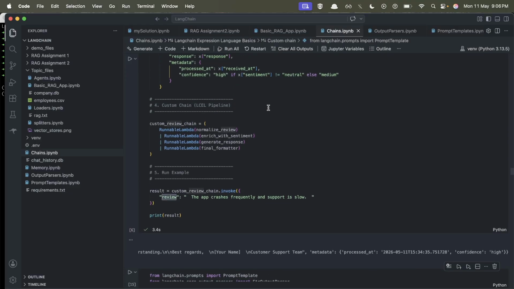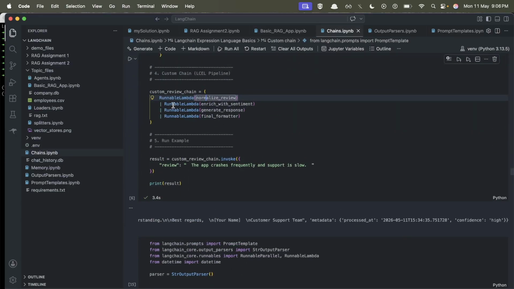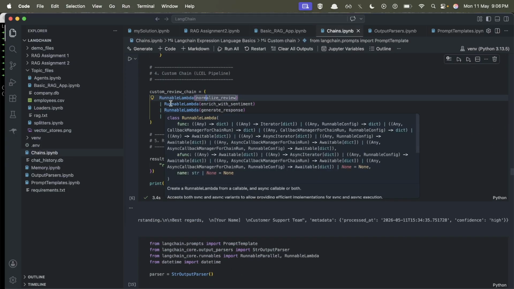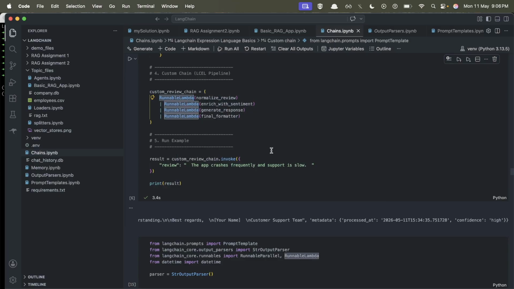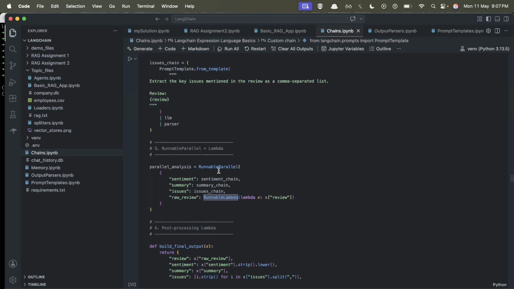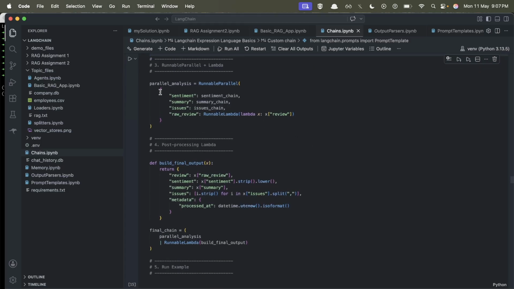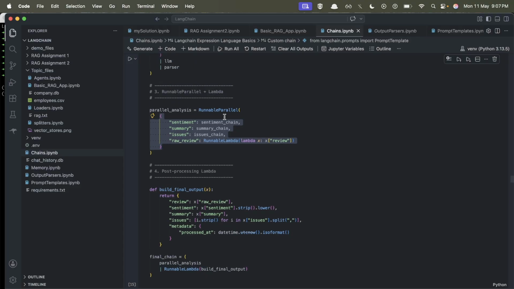If you use runnable lambda, this will run sequentially, right? If you pass all these functions inside the runnable lambda and sequence them using the pipe operator, the first function will run, then another, then another. But all three of these can run in parallel, right? So you can use runnable parallel directly for that, as we have seen in the parallel chain, and then we can use runnable lambda to do the sequential processing. All these three will run in runnable parallel, in parallel. I hope you remember this part, using runnable parallel to create parallel chains.